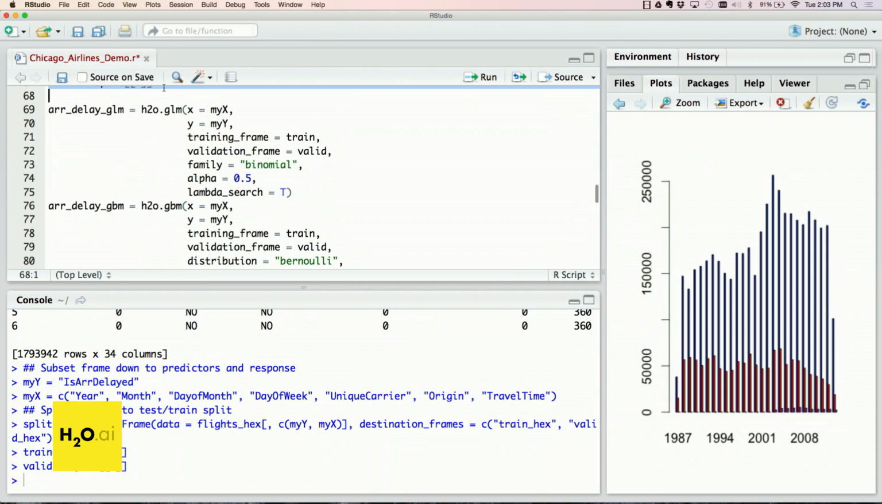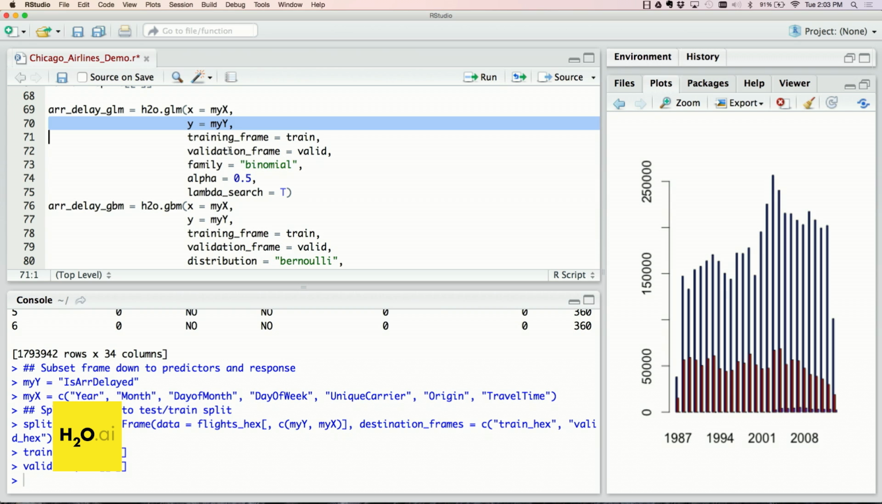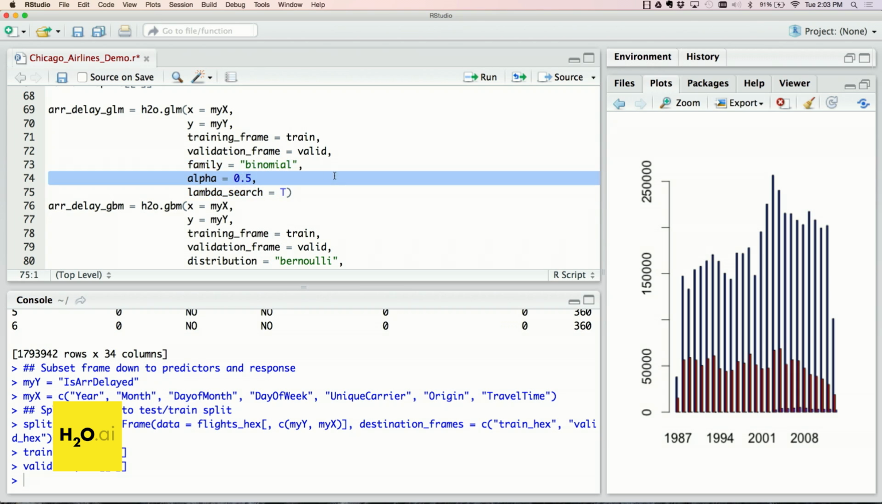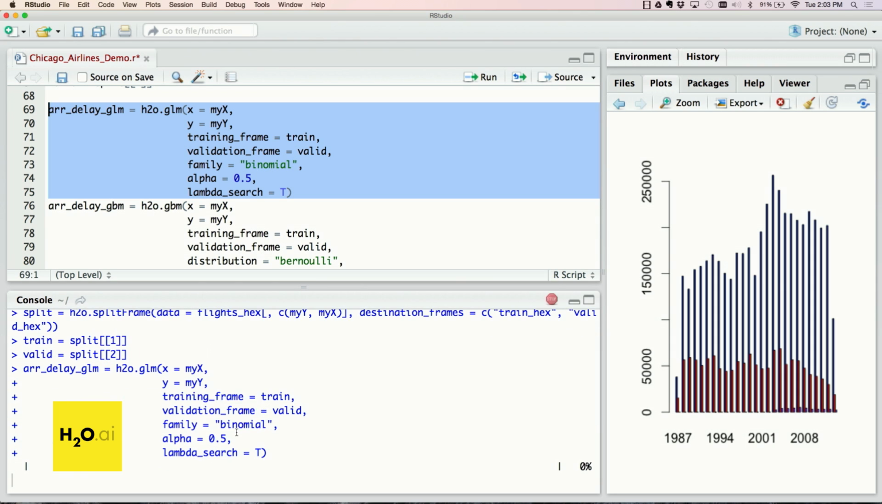And then in here, for GLM, for example, you specify your x, your y, your training frame, your validation frame. And then you change a few parameters that are specific to each algorithm. So in GLM in particular, the distribution is called family rather than distribution. And it's binomial, not Bernoulli. So little differences there. The alpha value for GLM in particular is different from the other algorithms. So things like that might change. I want to run with lambda search. I'm just going to execute this line of code right here.